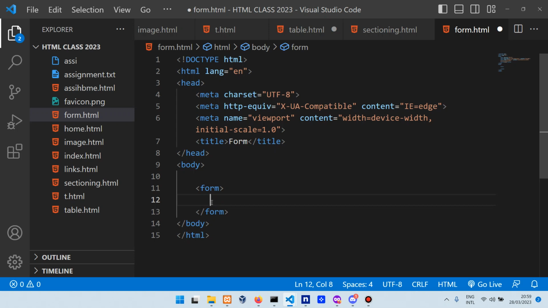We can put our input. That is what the user is going to input. We have different types of input. We also have the text area. Inside the input, we can use attributes to change the behavior of those inputs, which we are going to practicalize tonight. You understand?